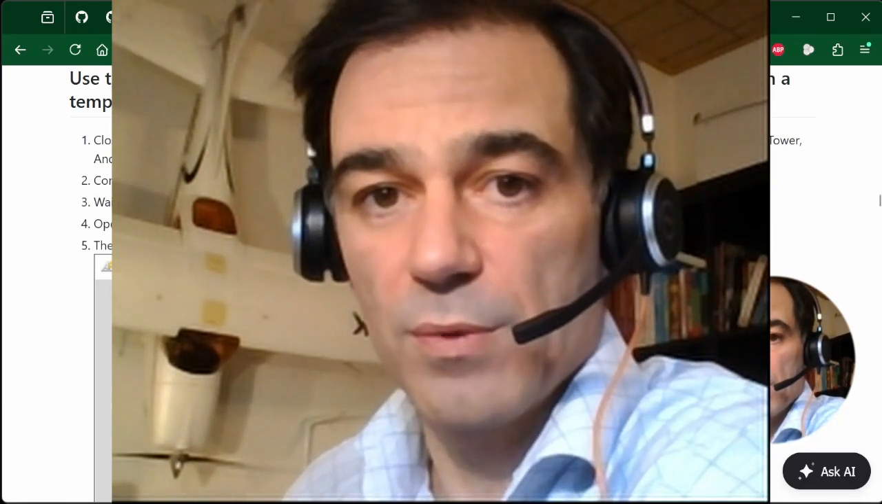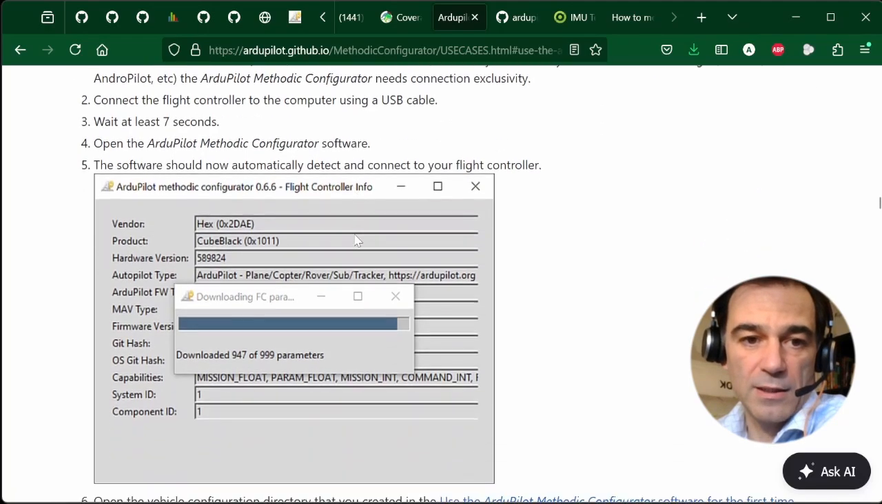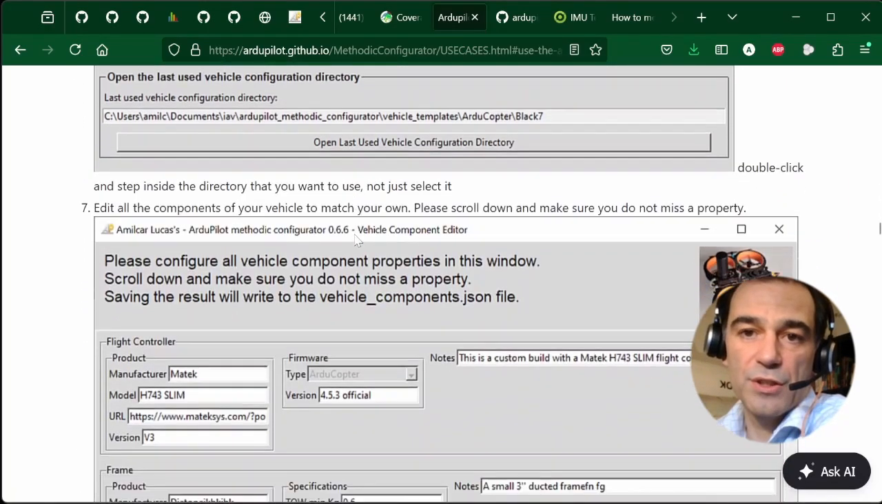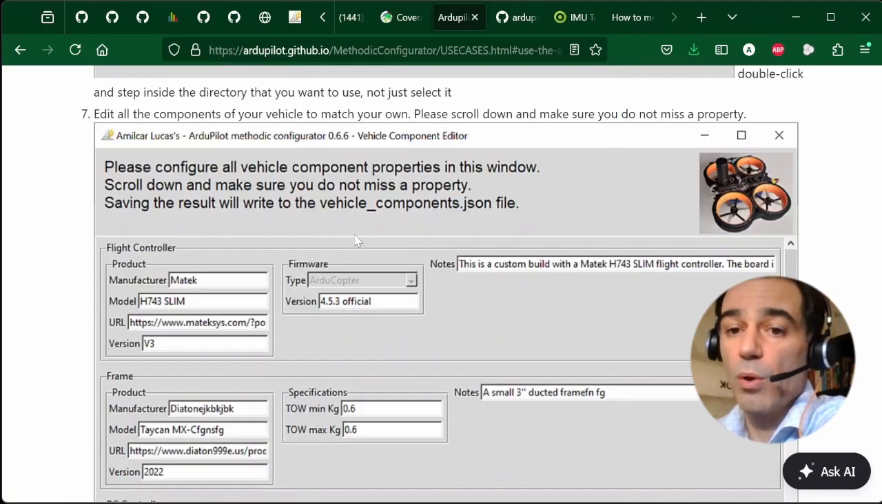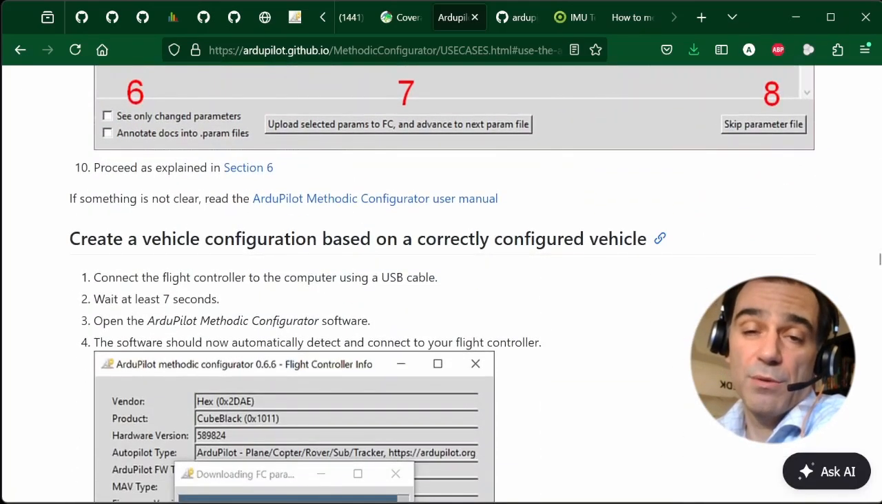That's it for this video. In the next video, I will discuss how to use the Methodic Configurator software after having created the vehicle from a template. So how to use the Methodic Configurator for the second time. This use case here explains exactly how to do that step by step. It's very similar to the procedure that we just finished. We are going to load the files instead of selecting them from a template and stuff like that. So see you in the next video.